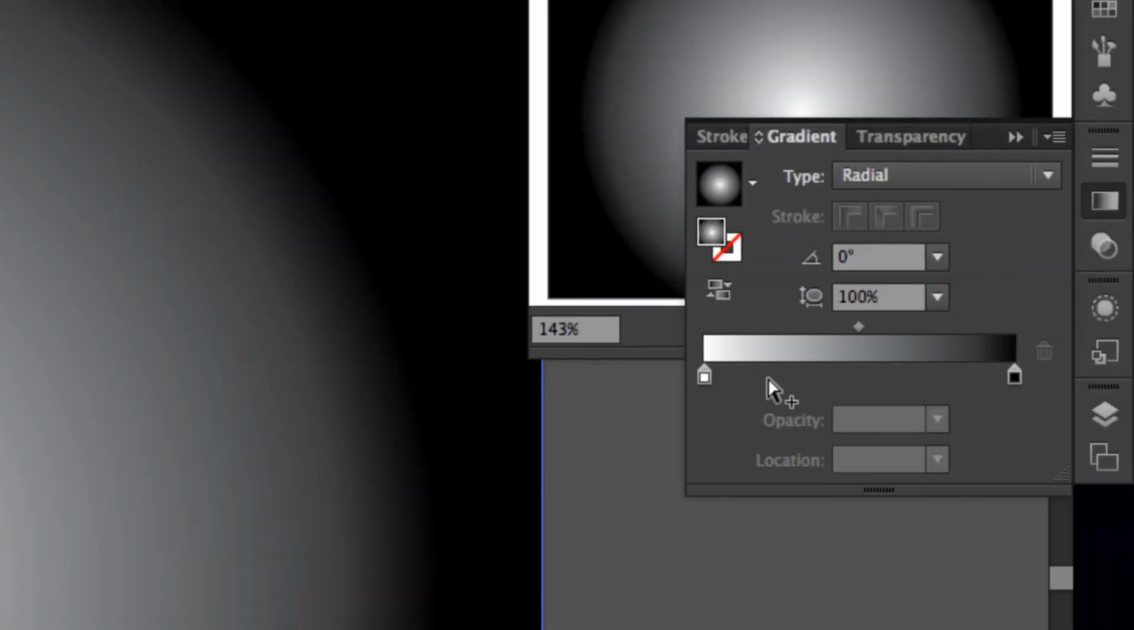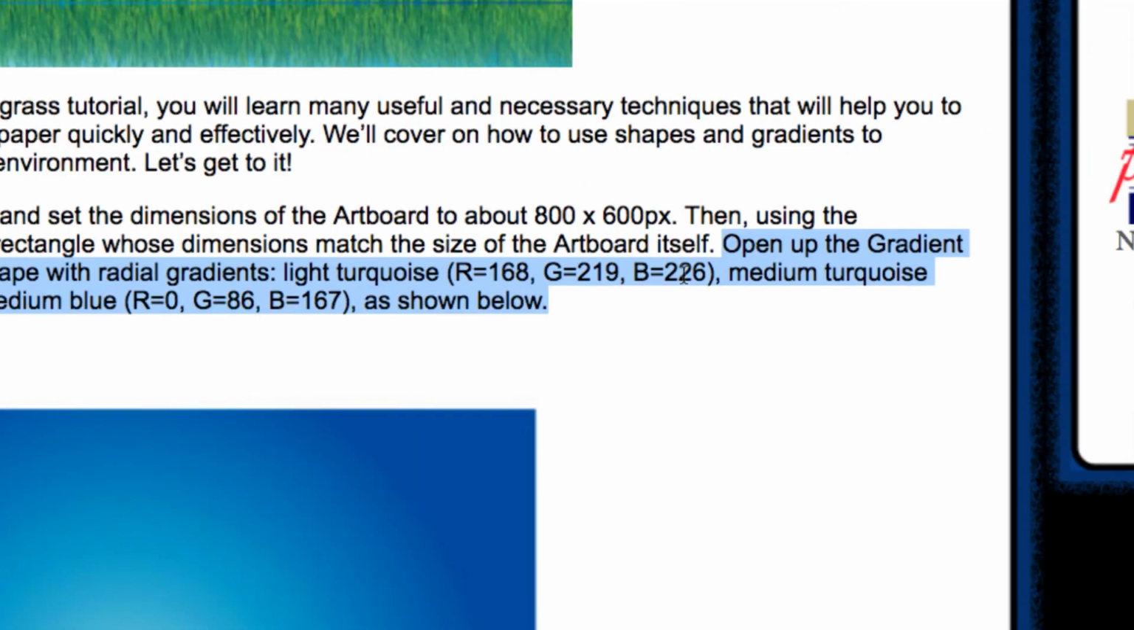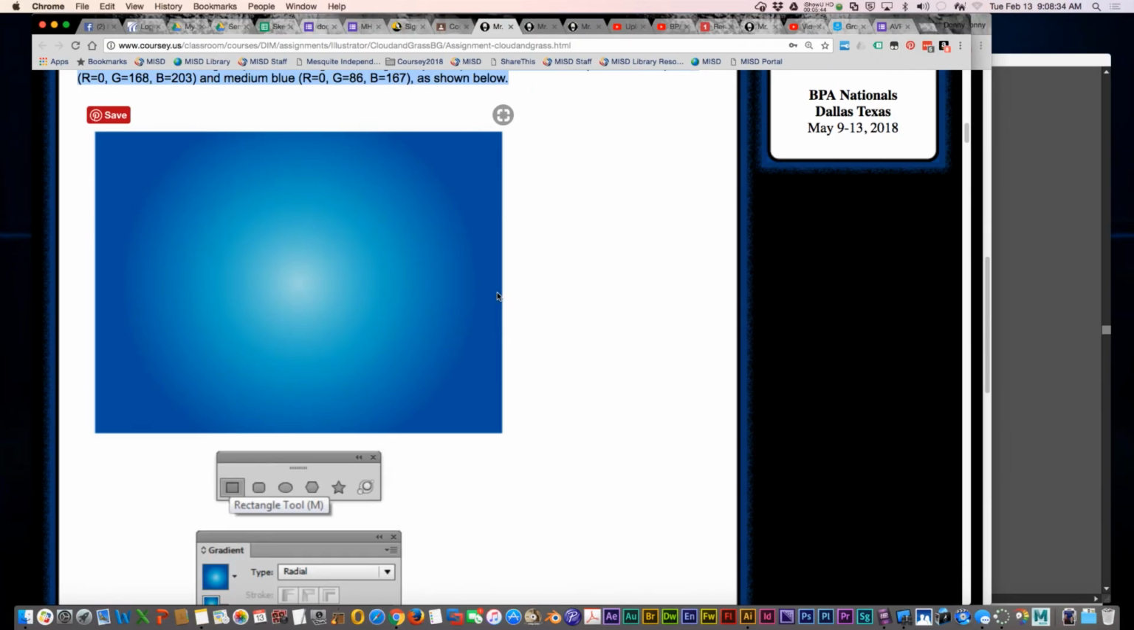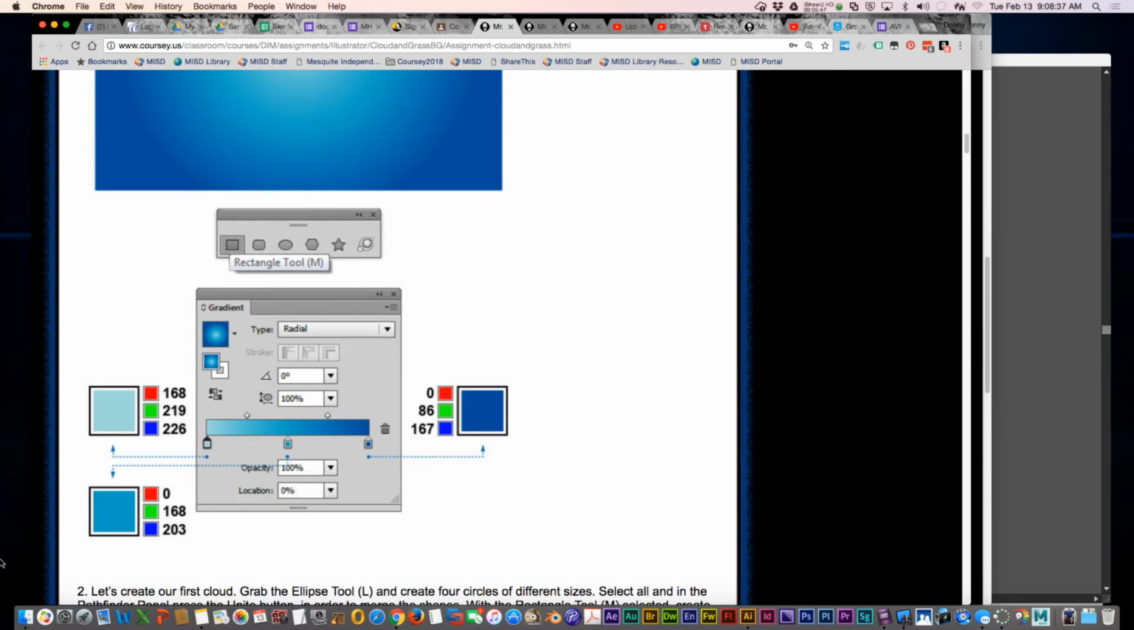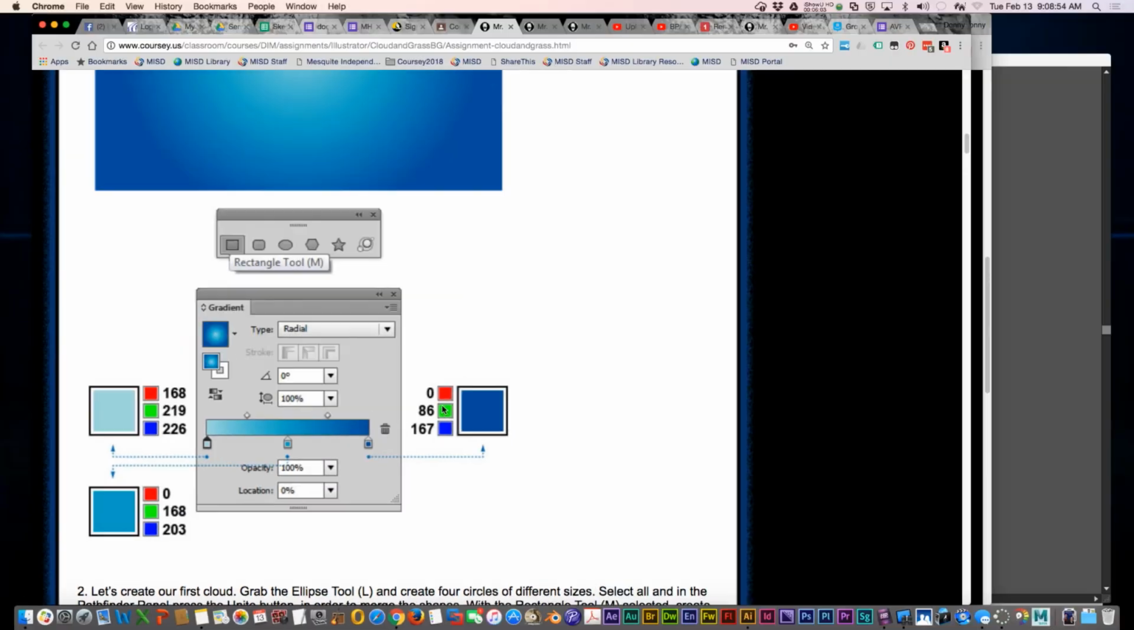In the directions, it says fill the resulting shape with radial gradients: light turquoise, medium turquoise, and medium blue. So in the directions, it says this right here, the R, G, and B values for all three of those. Now to better see it, if you scroll to the directions, it has a graphic of the gradient panel. So for this first slider, it's these. For the middle one, it's these. And for the outside, it's these three colors. So I'm going to show you how to do that.